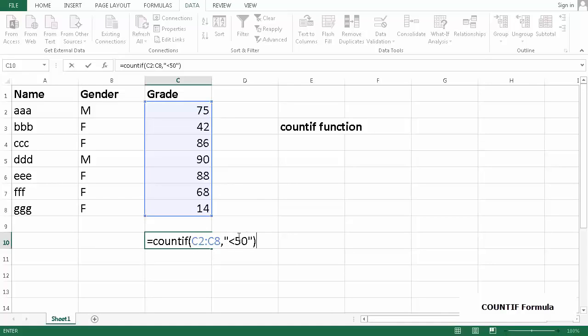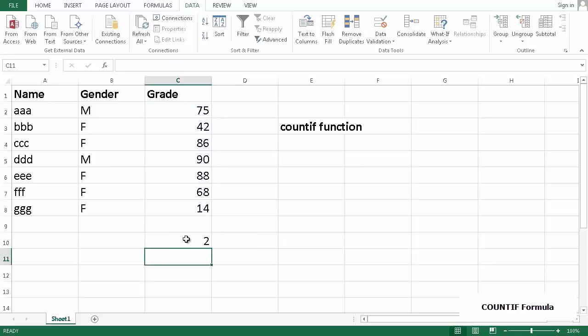So this is a less than sign. It's like Pac-Man chomping. So less than sign, less than 50. Press enter. We have 2 people who failed, which would be here as well as here.